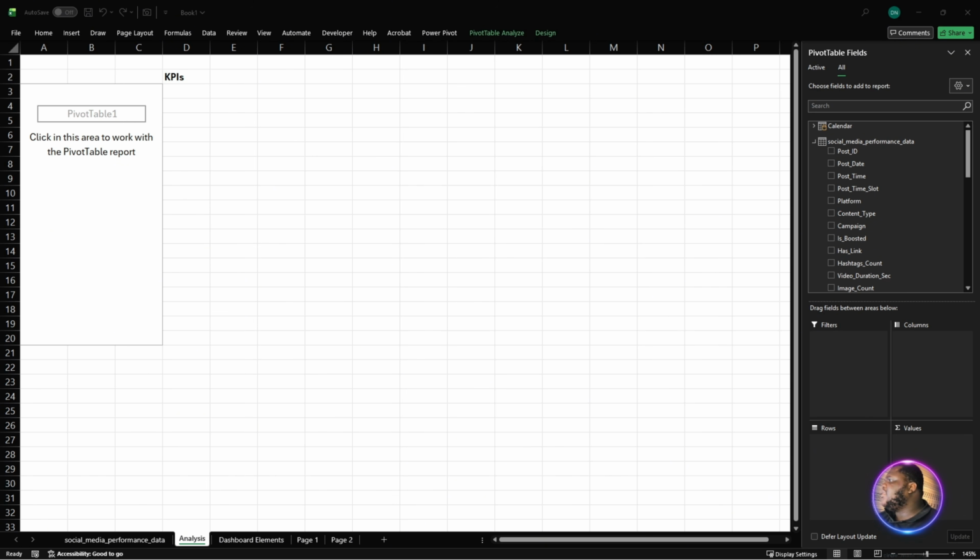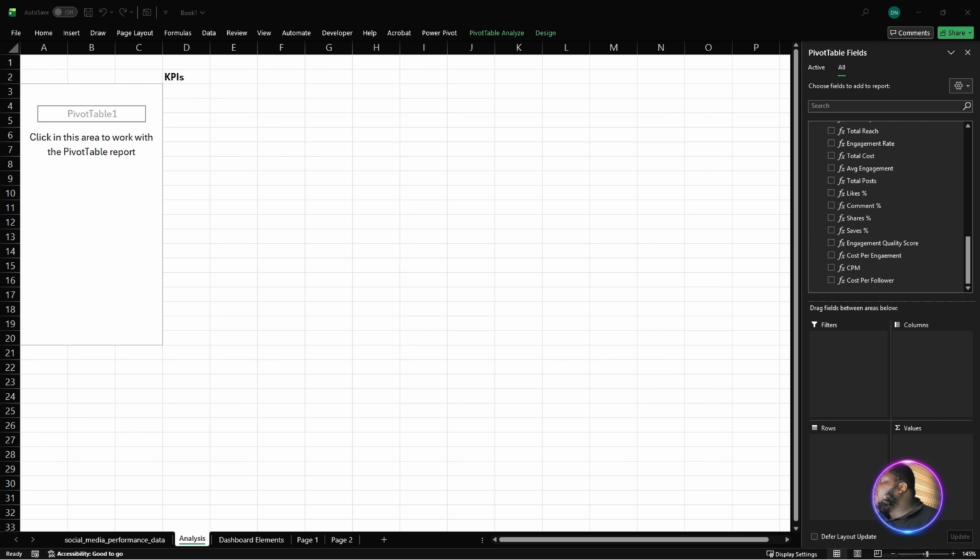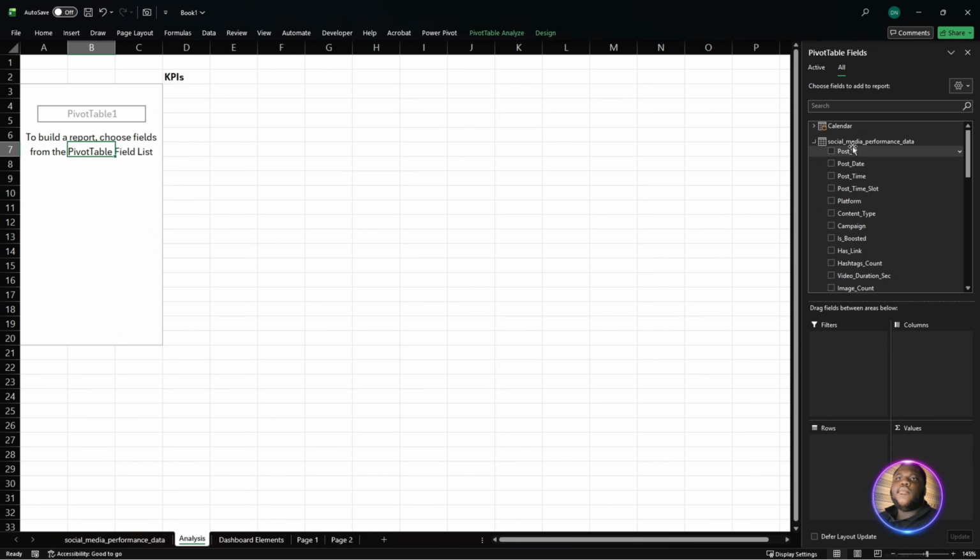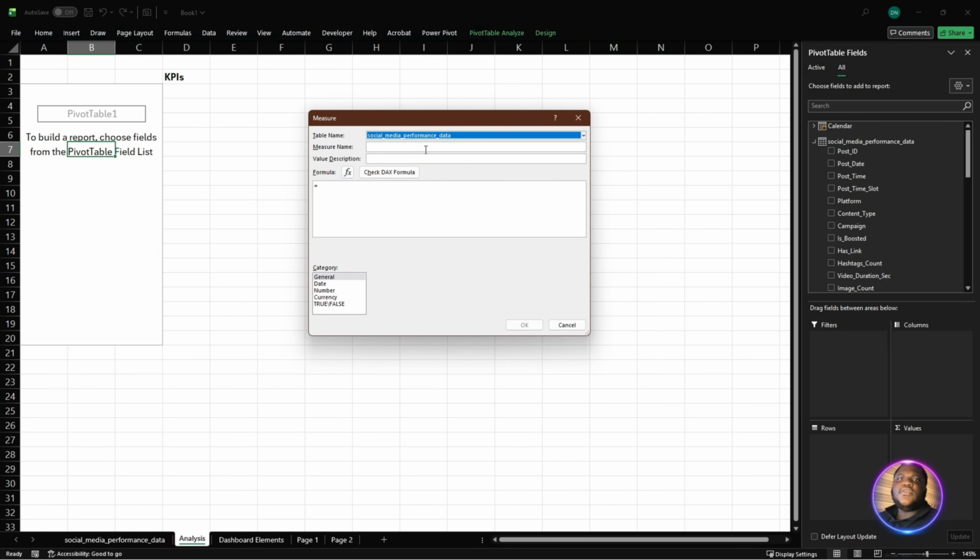Our total followers. What's the last thing we wrote here? We have cost per follower right here. I also want to get our follower conversion rate. There are a lot of measures, to be fair. So I want to add a new measure. This is going to be follower conversion.